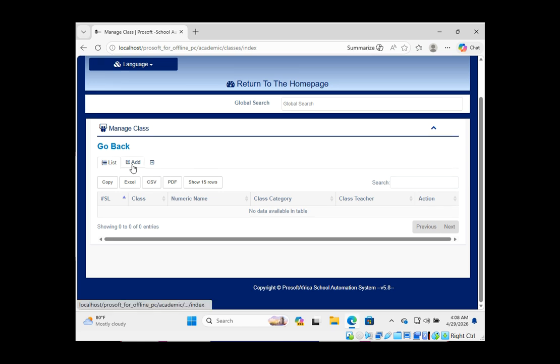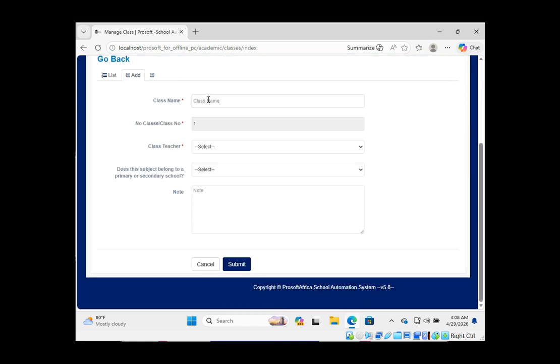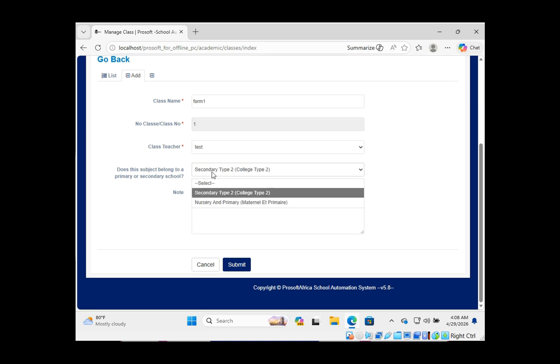So here you always use the add button. You add a class, put test there, or whatever class name you want, or say form 1. If it is form 1, you come to teacher, you can put test as class teacher. Along the line you can always update. Here, form 1 belongs to which kind of section? Is it a secondary section or a nursery? Normally it's secondary. That is why you choose it. So for each class you create, you choose the corresponding type. So we have form 1, we take submit.